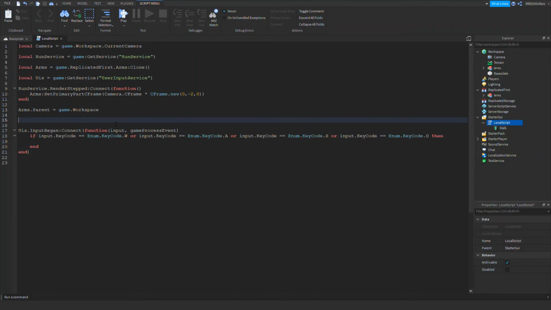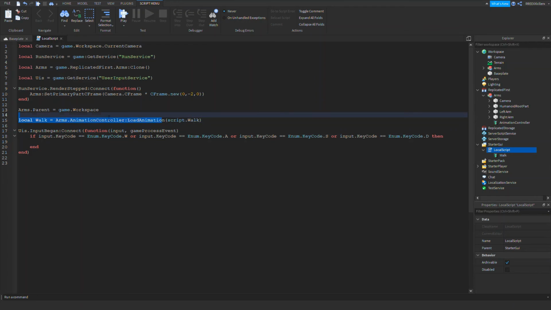So now once we did that, we're going to make another variable, our walk variable, equals arms dot AnimationController. Let's make sure we spelled that correctly. Yes, we did. Now, colon, LoadAnimation, script, which is the local script we made, and the walk right here, script.walk. Also, if you haven't realized, capitals and lowercase do matter in code. So now we made our walk variable. We should have called it walkAnim, so we know it's our animation. Then we're going to play.